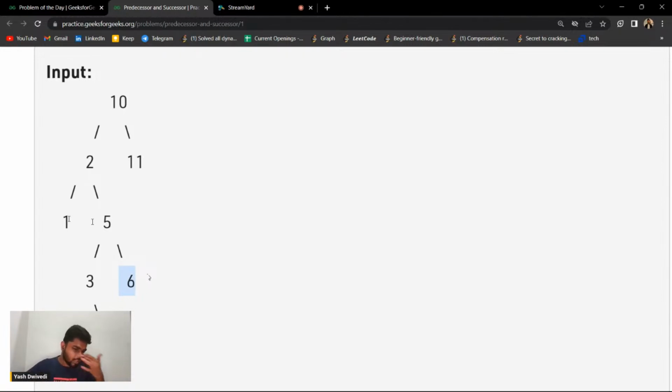Okay, if you write the in order traversal, it will be what? 1, then you will write 2, 3, 4, 5, 6, and then you will write what? 10 and 11. So the value that is coming just before 8 in this tree is nothing but 6 here, right? So that is why the predecessor will be nothing but 6.